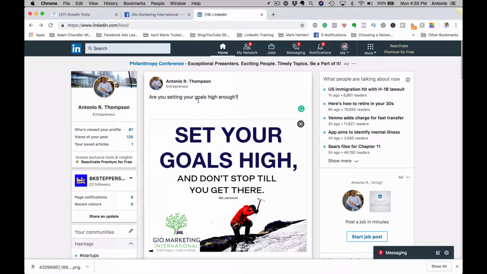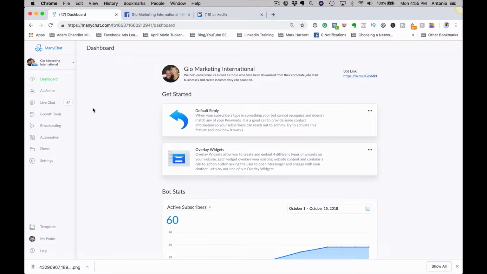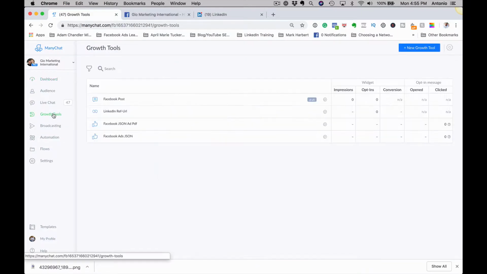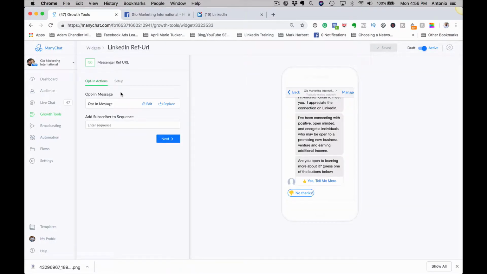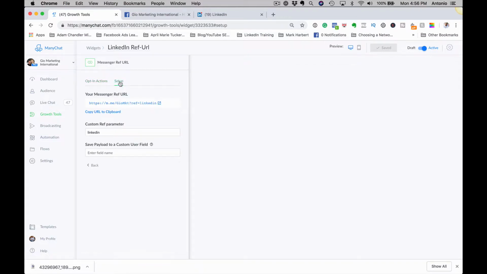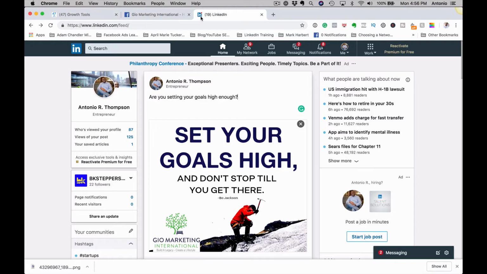Right, whatever the text is, and then the link you're going to put here. So in ManyChat, you're gonna go to Growth Tools, click on the LinkedIn ref URL growth tool here, click on that, and simply go to setup and copy this to the clipboard, and you can come back to LinkedIn and paste that in there.